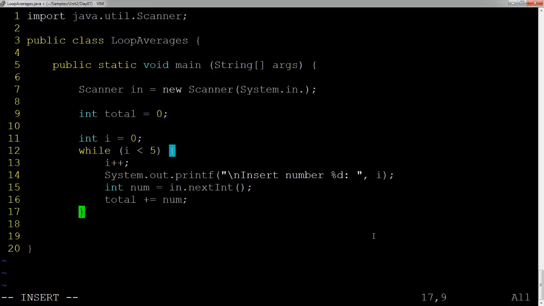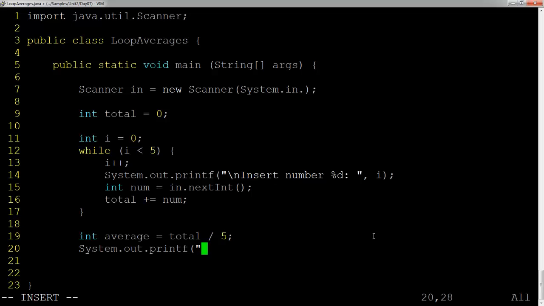this is definitely the cool part. We'll be able to go System.out.printf. I guess it helps also if we go int average is equal to total divided by 5. And System.out.printf "Average is %d." We'll make a couple of new lines there. Average. And then we'll just need another closing curly brace, and life will be pretty good.